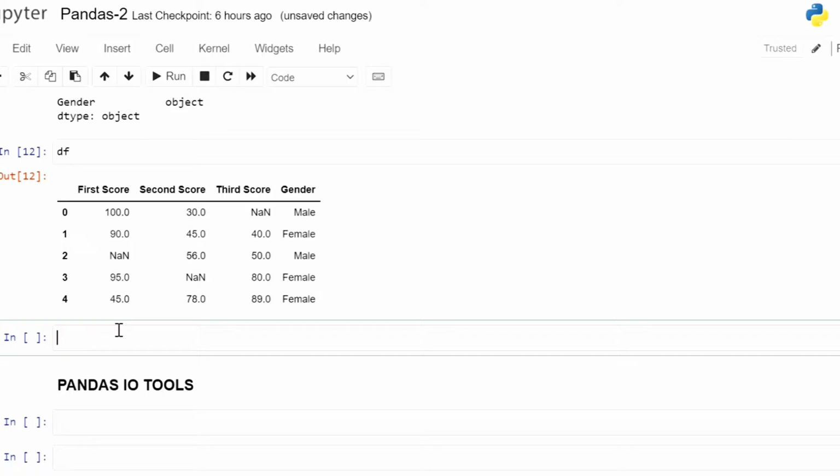So what we can do is df.sort_values, and now I want to sort according to the gender column. And axis, what does axis mean? Axis equal to 0 means I want to sort the rows, and axis equal to 1 is for columns.